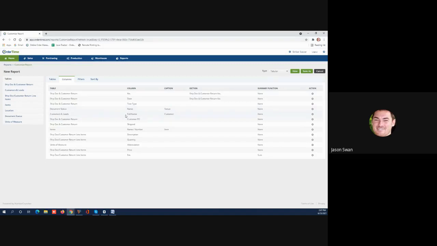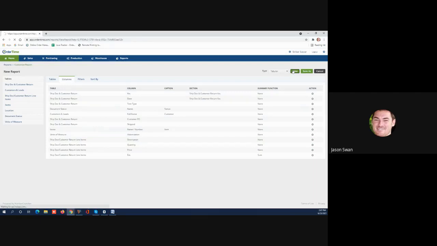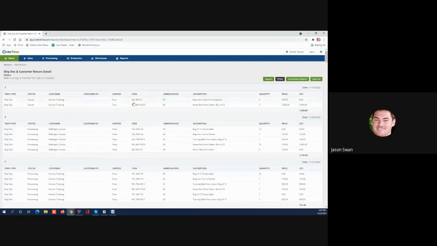I can also reorganize my columns. To reorganize them, all I'm going to do is click on it and drag it. So I'm going to move this unit of measure up in front of the description and let go. And then I'm going to view. We see we've got our item and our unit of measure.